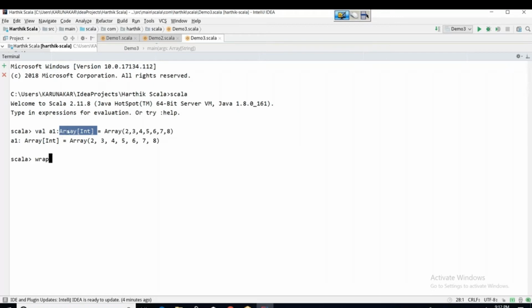And what is this? This is the class to which the object created with this statement belongs. Let me repeat: this is the class to which the object created by this statement belongs. An object must belong to a class, isn't it? An object is an instance of a class. So here an object is getting created from a class. What is the class? Array of Int. Remember that.